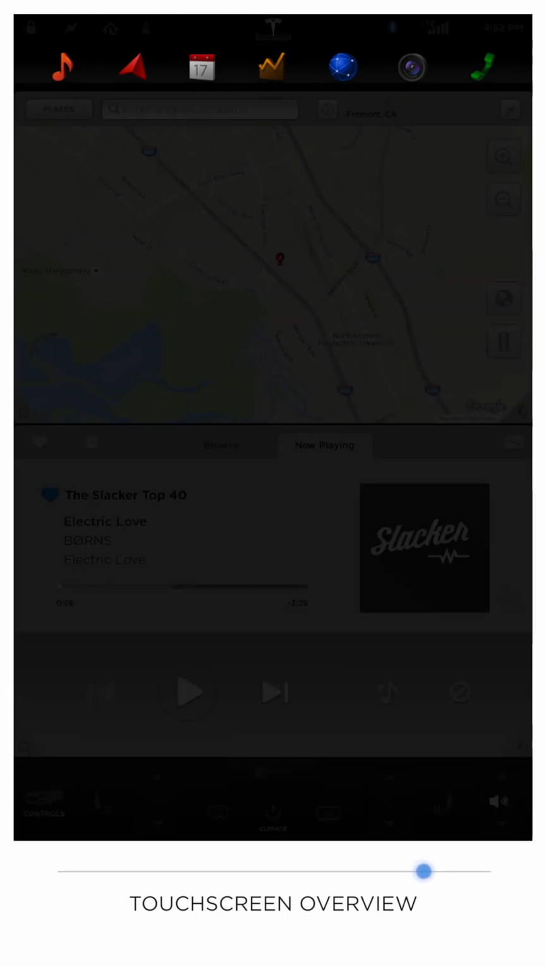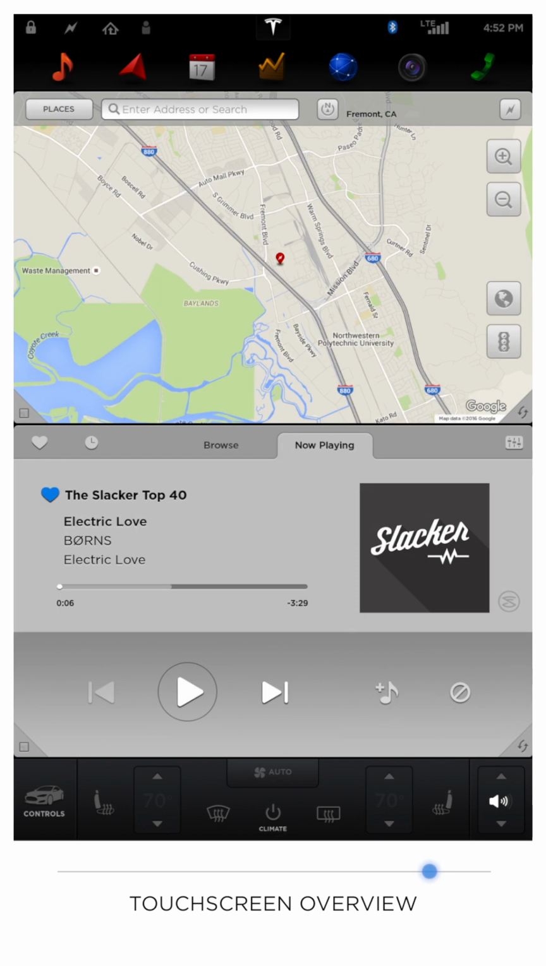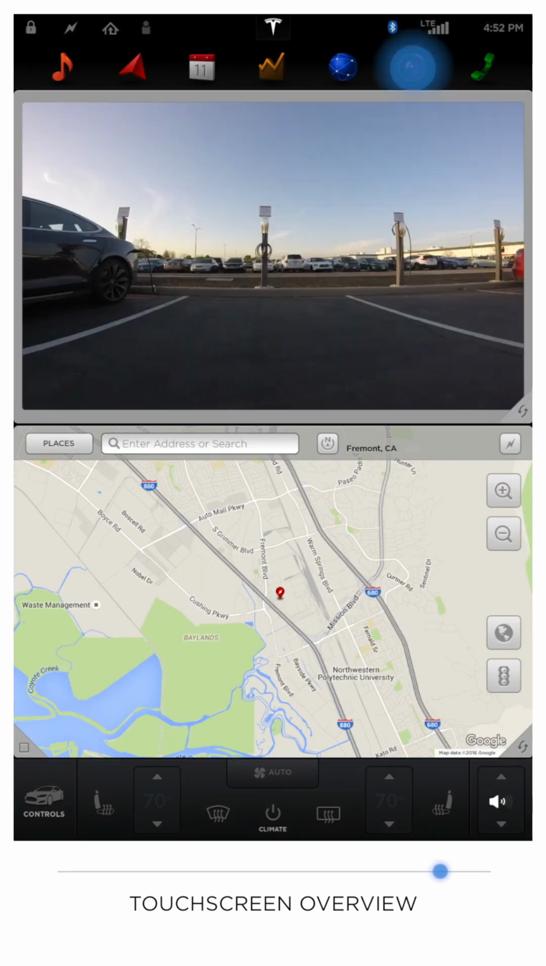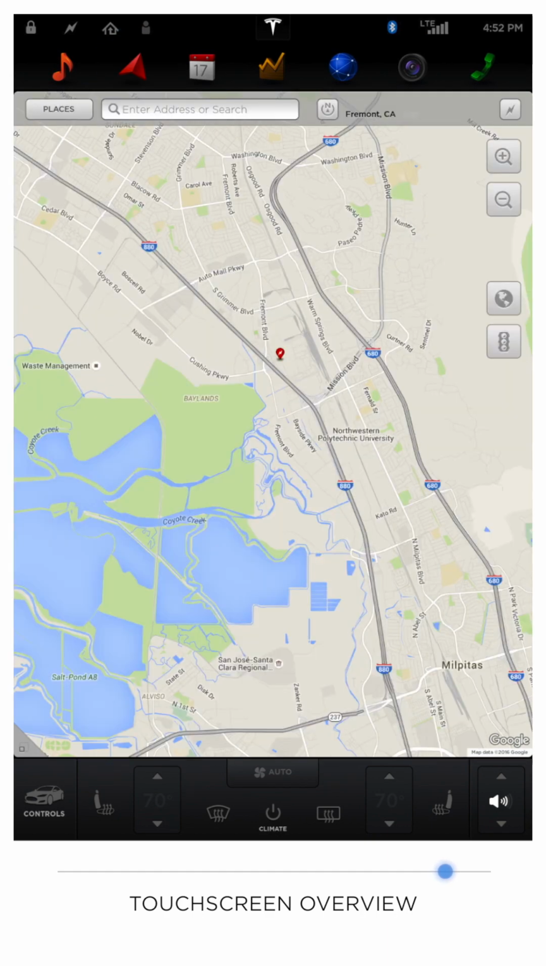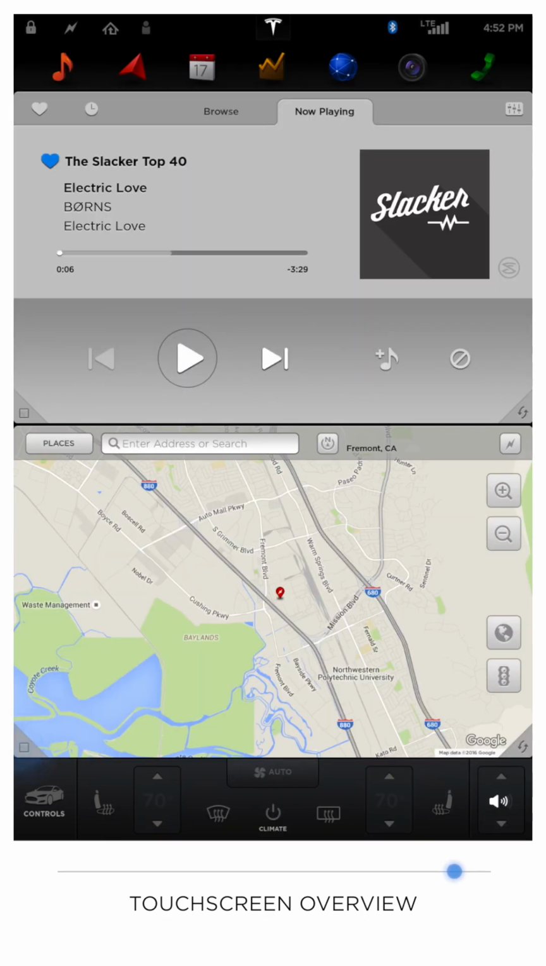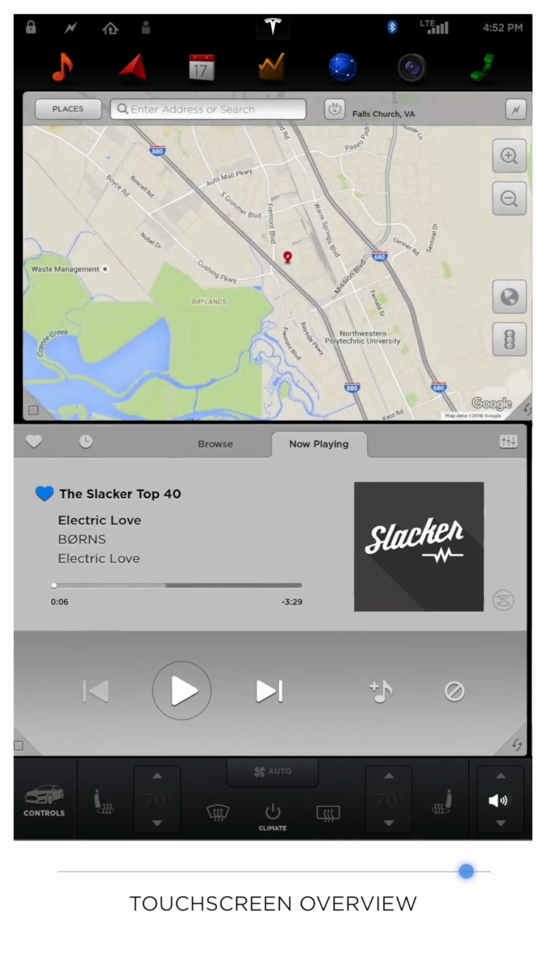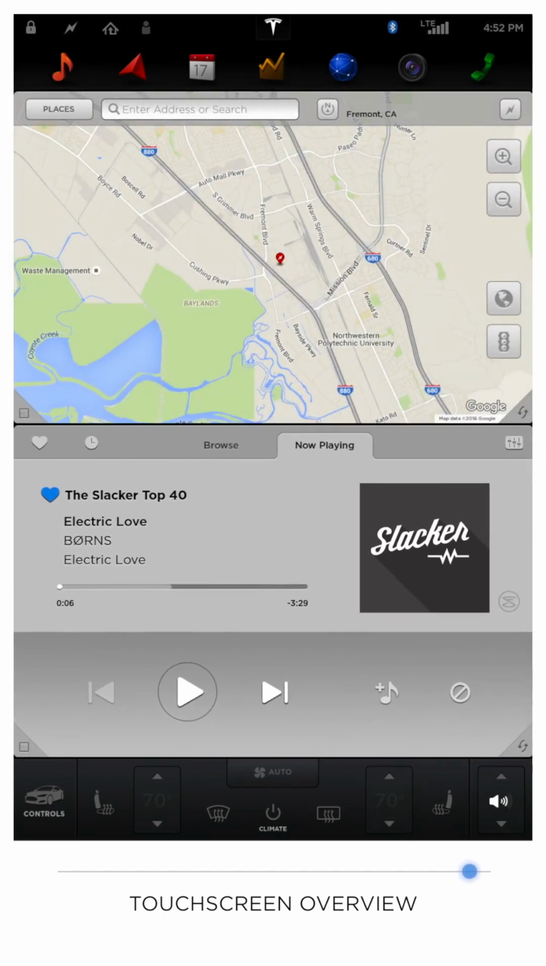These are the applications that come with your Tesla and include music, navigation, calendar, energy, web browser, camera, and phone. Each app can be displayed fully on the touchscreen, or by tapping the bottom left of the app, you can split the screen to show 2 apps simultaneously. In the bottom right-hand corner, you can swap which position, top or bottom, the app is active in.